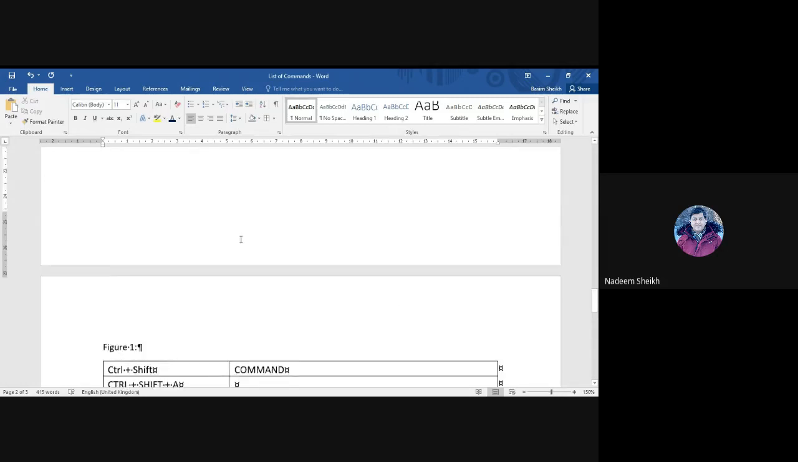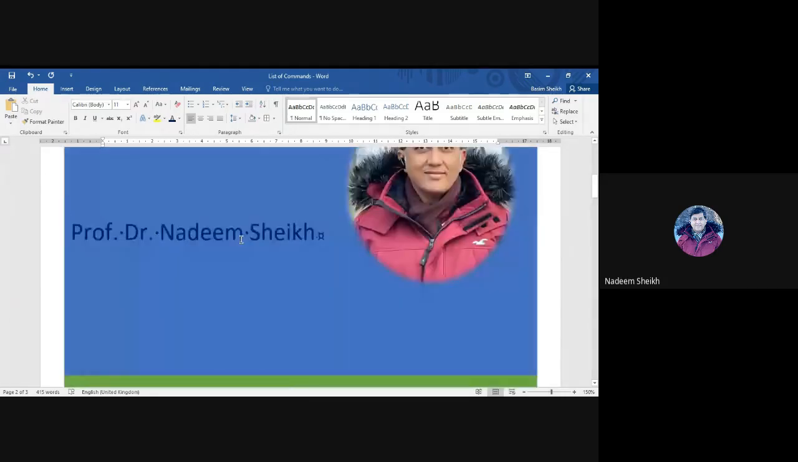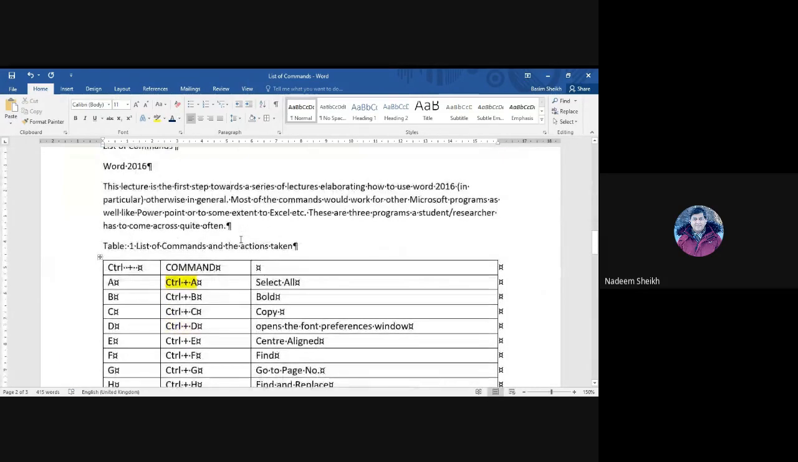So this is how we can work using these shortcut keys with Microsoft Word, and most of them apply with the other programs of Microsoft Office.